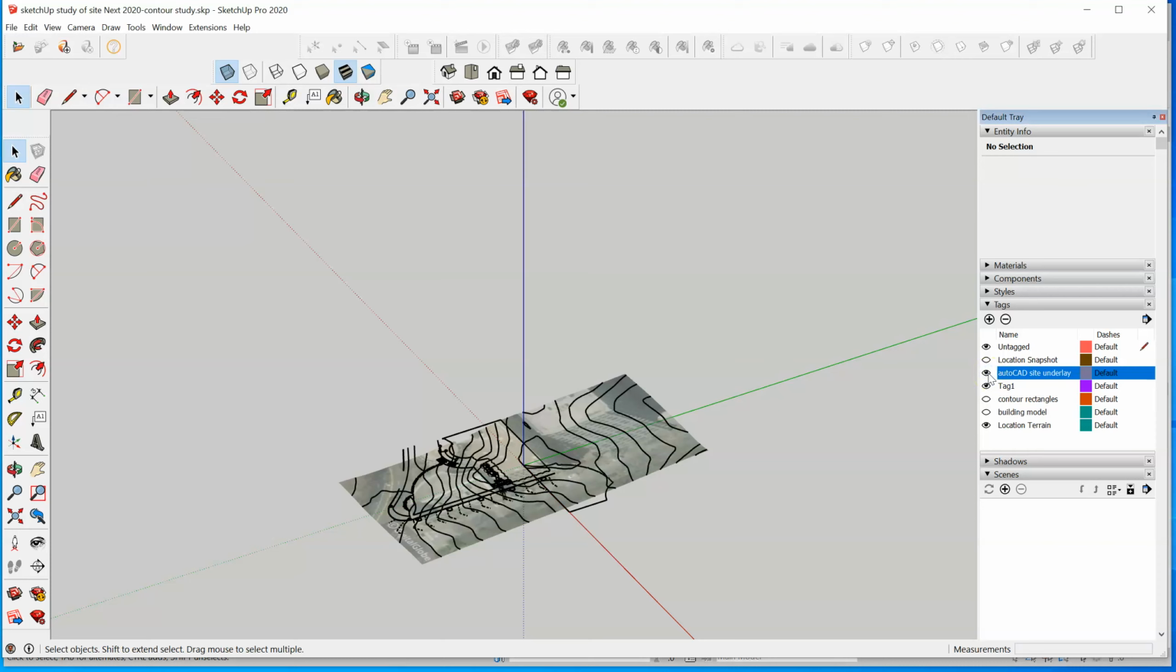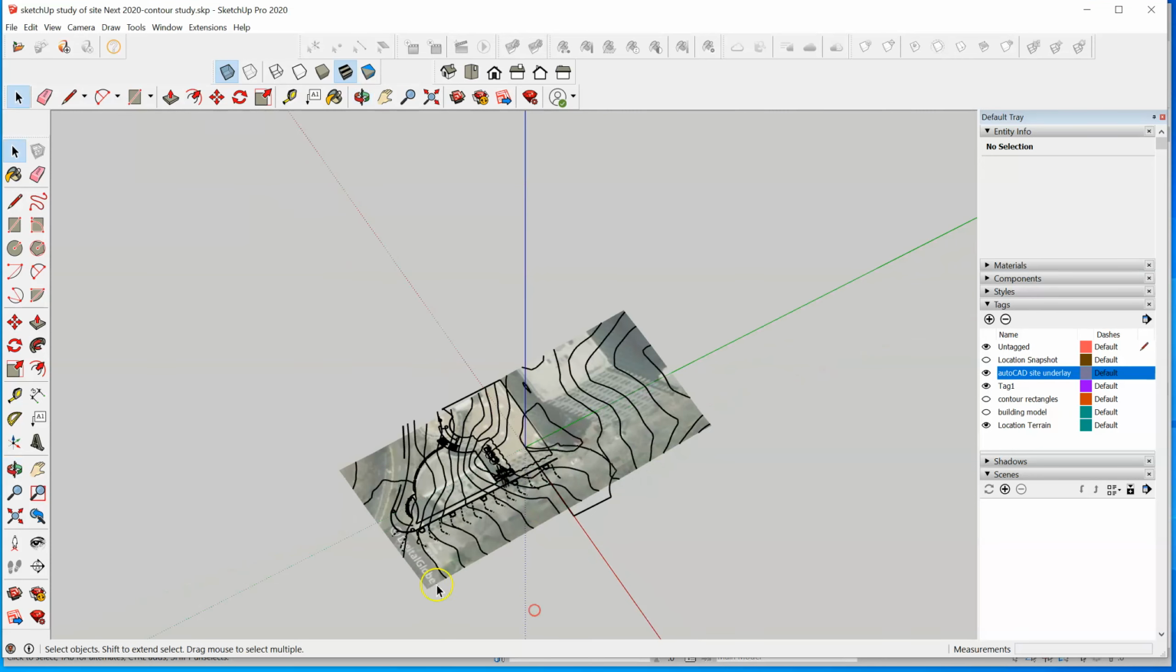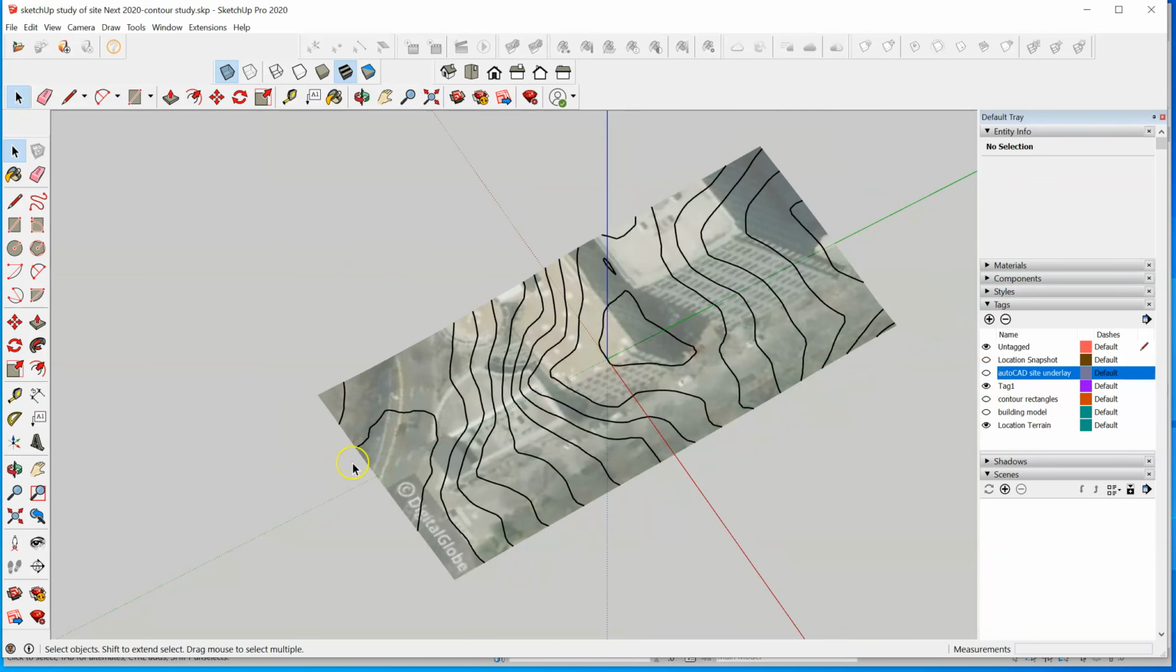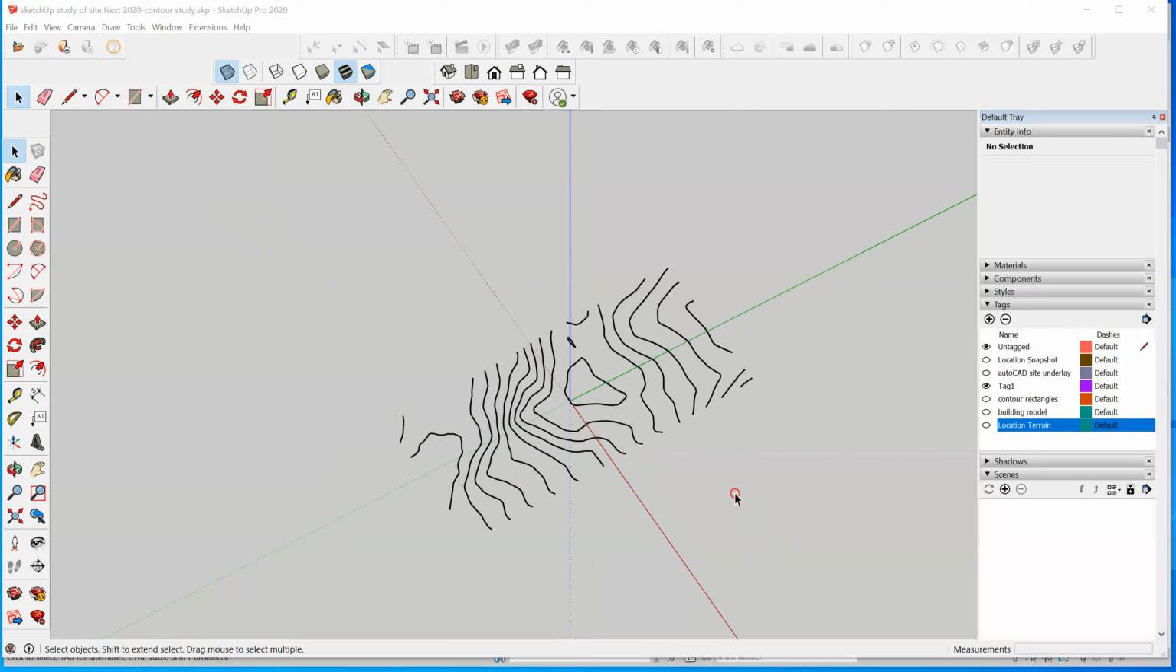So the AutoCAD drawing has some indication that there are contours sloping upwards. This contour drawing was generated by intersecting the planes with Google Earth location. So I can hide the terrain here, and now I have these contour lines.